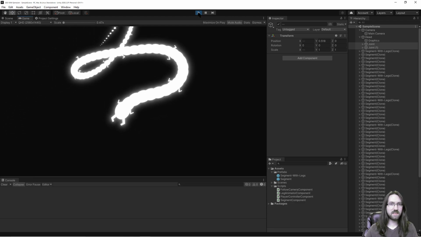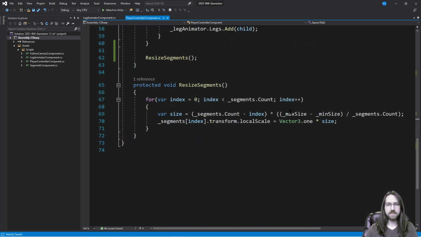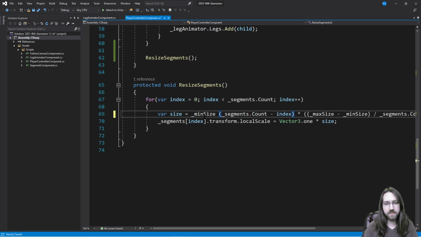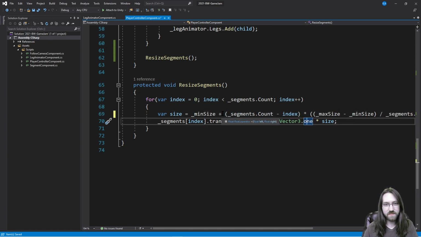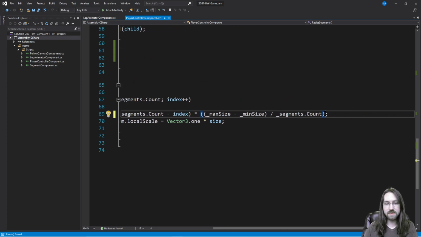Okay, so this is scaling incorrectly. Count, max size minus min size divided by the segments dot count. So, oh, I know the problem. I know the problem. It's that. Har har, that's the problem.